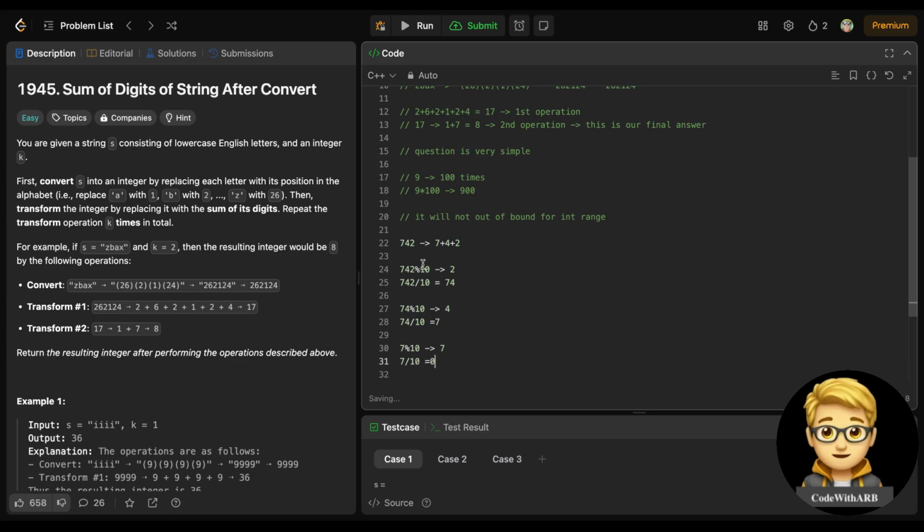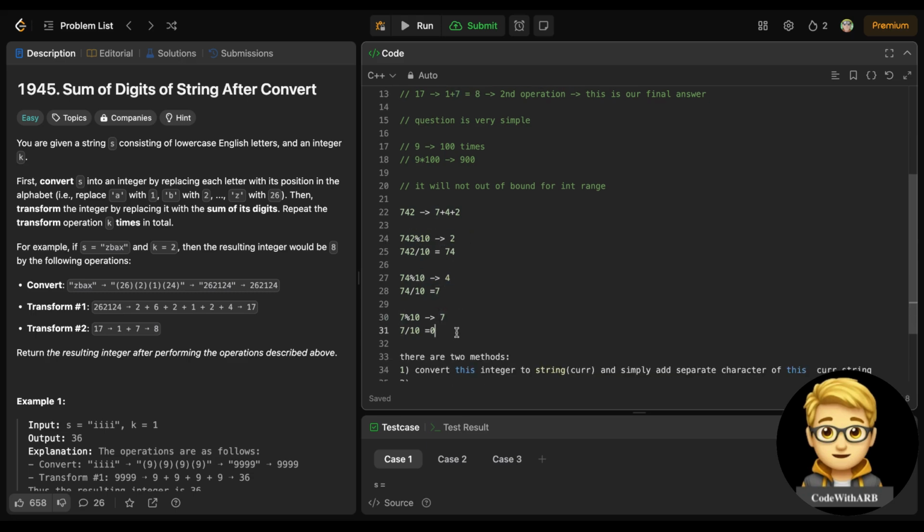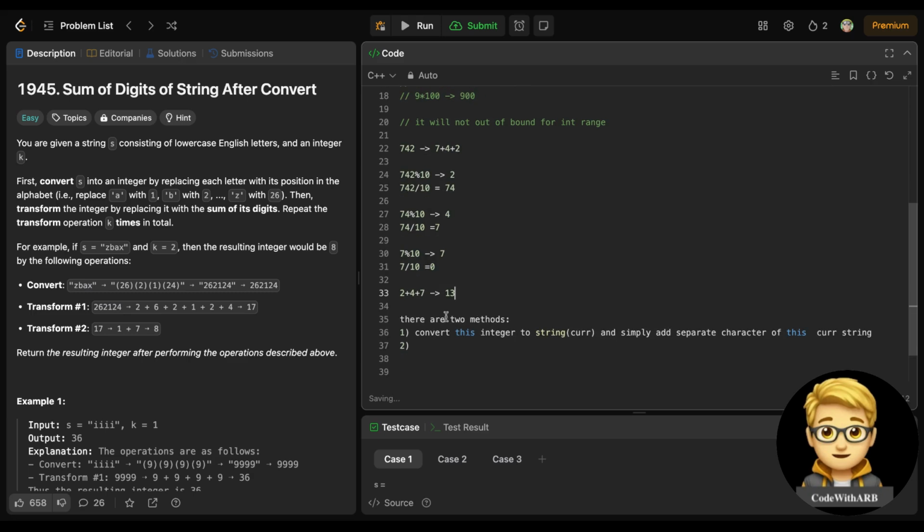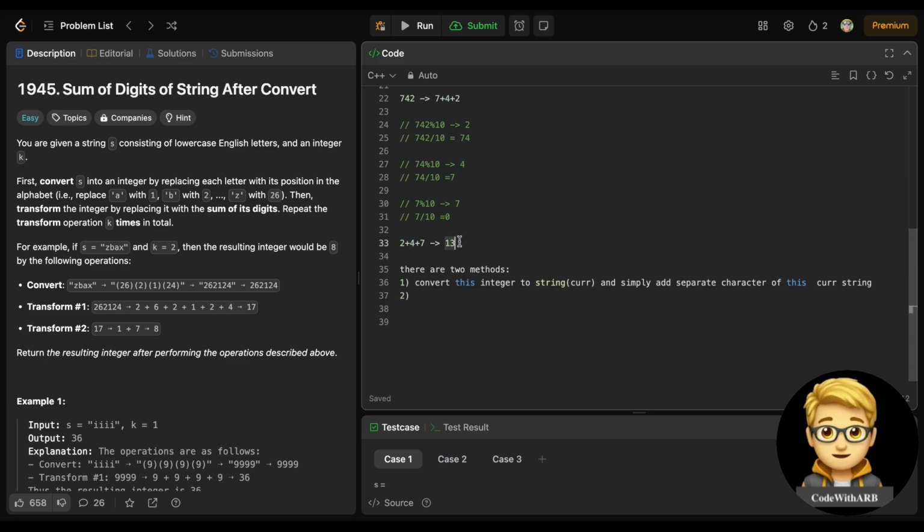So if you see, whenever you take modulus, you will get a digit: 2, then 4, then 7. So you can further add them, right? 2 plus 4 plus 7, you got 13. And when will you stop dividing? When you get this number as 0, right? So you can do it like this, by taking modulus with 10 and dividing it by 10.